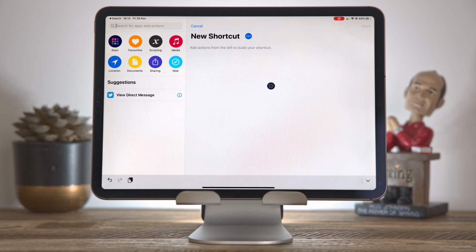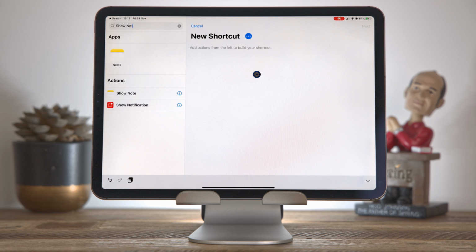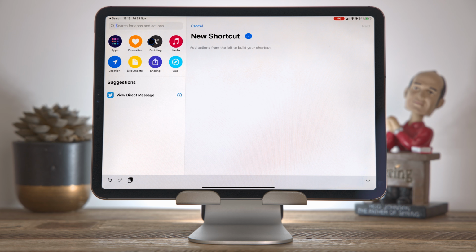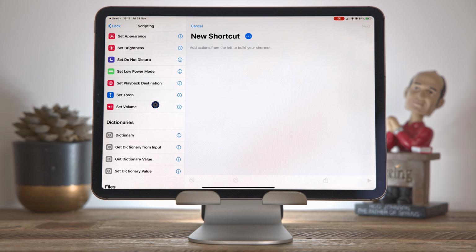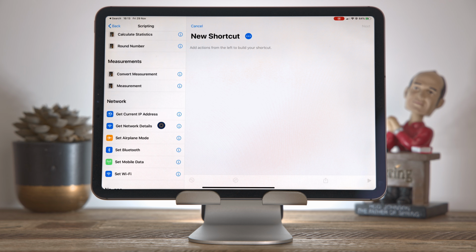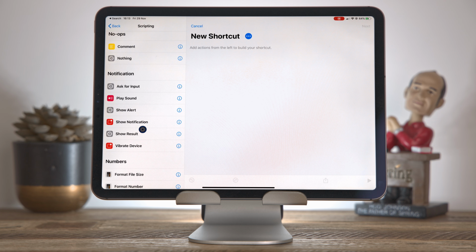So we're going to start by adding a simple action which will show a notification, and there is actually a show notification action, which I've found in the search bar here, but I could just as easily have gone into scripting here, scrolled down until we get to the notification section, which is all the way at the bottom, and then see the show notification action is here. You can see now why I prefer to use the search. I'm going to just click on that, and it brings the action into my shortcut list here, and it's pre-filled the text that will be shown, this little slot here, with the text Hello World.